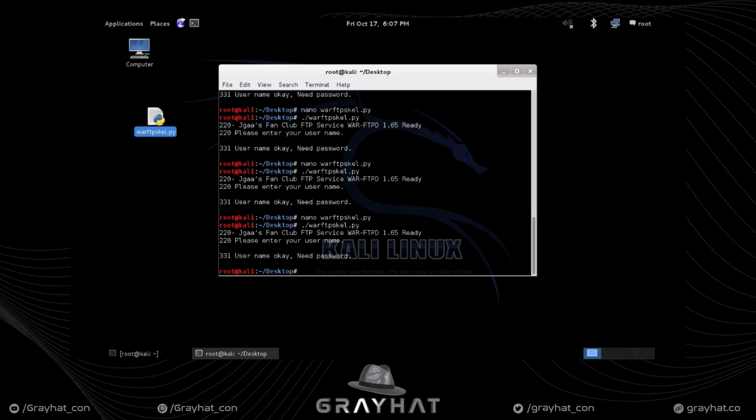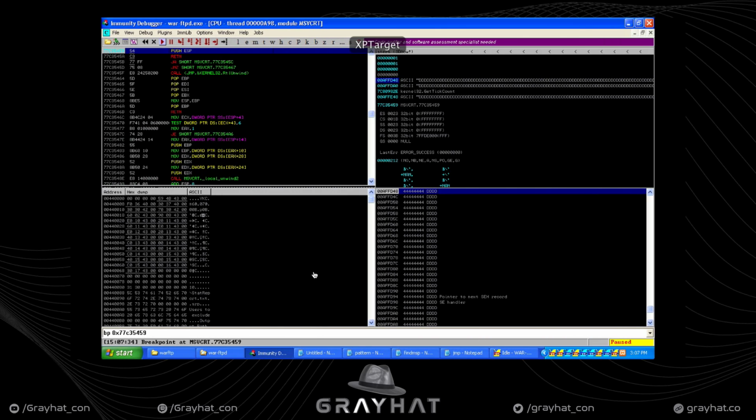So everything is as expected over here on Kali. If we hop back over to XP, we are paused, but we don't have a crash. If we look at EIP, it is pointing to our 77C3 5459 in my case, so in MSVCRT. So we are at a breakpoint. If we look at the CPU, we do see our push ESP followed by a return.